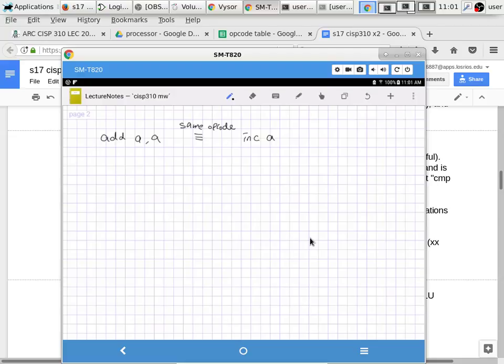So my choice is, oh, not add, this is actually AND, sorry. My choice is to get rid of the AND AA, because I would prefer to reuse the opcode to implement increment. Okay, so is that okay so far?